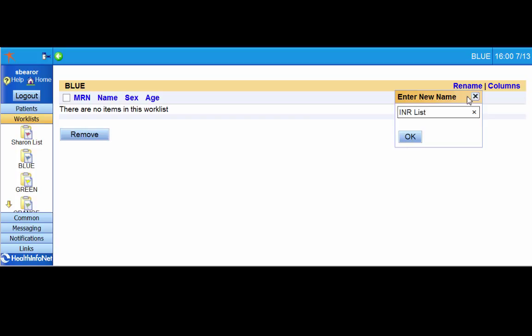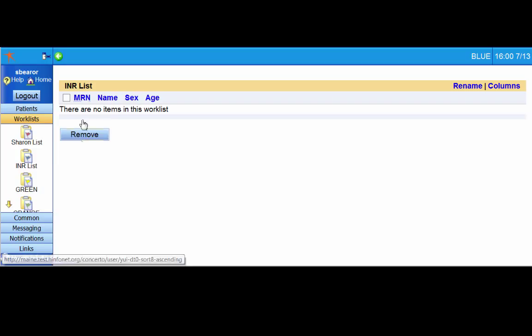Please note, though, you can only put 50 patients in a folder. So if you had 100 patients, you could have INR list 1, and then your next folder you could name INR list 2, and so on. So once you OK that, as you can see, it changes here, and it also changes there on the menu.